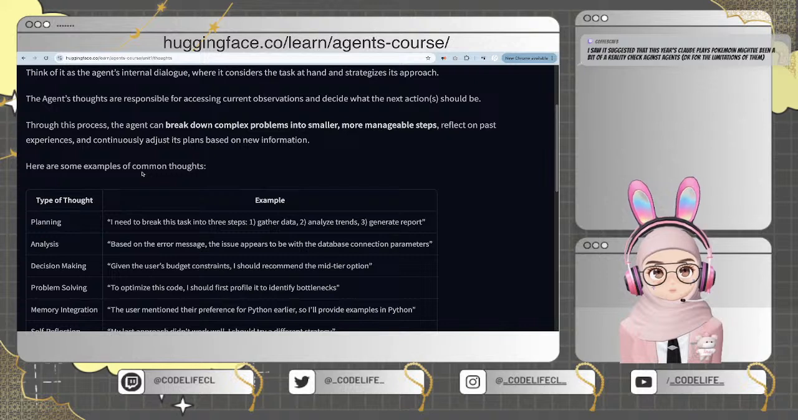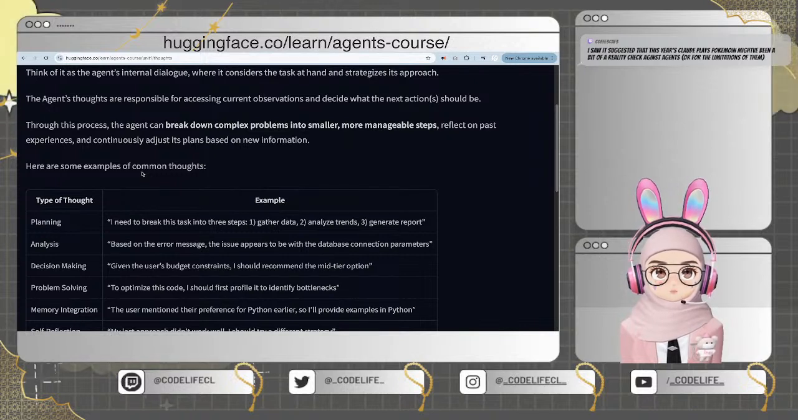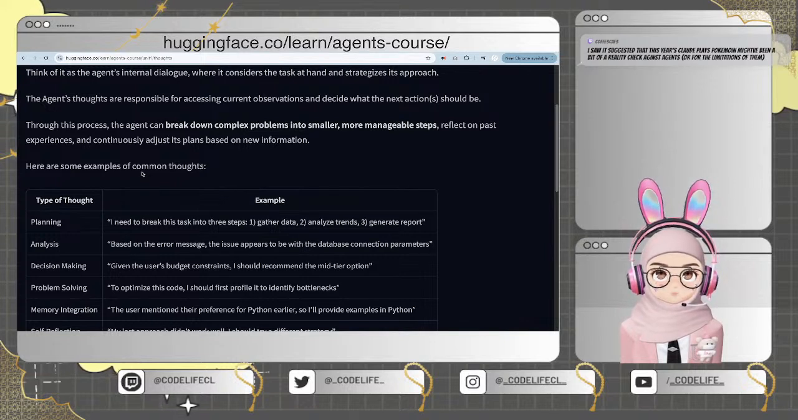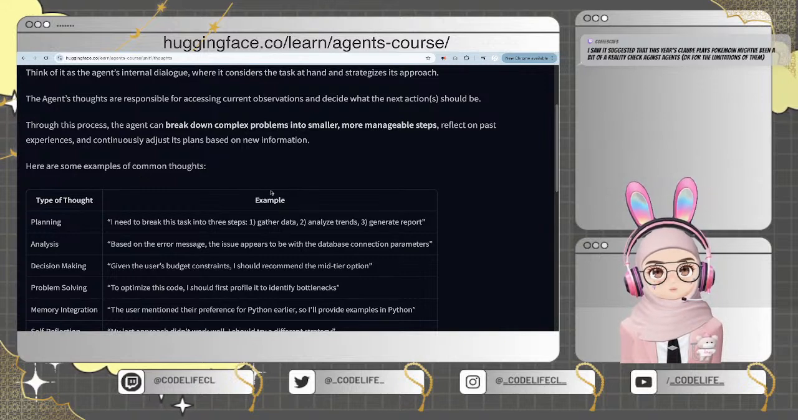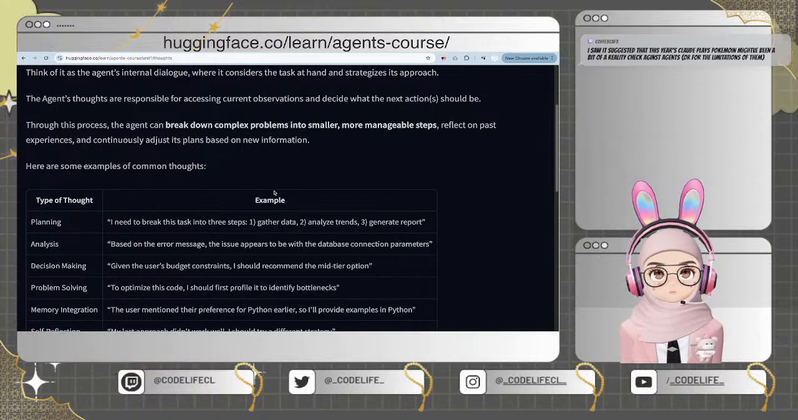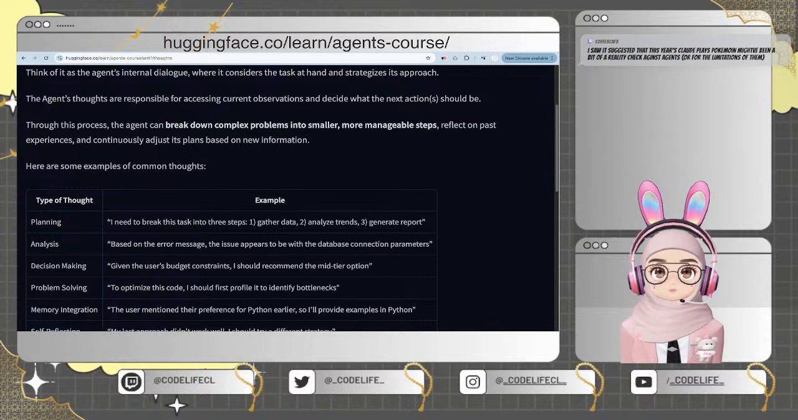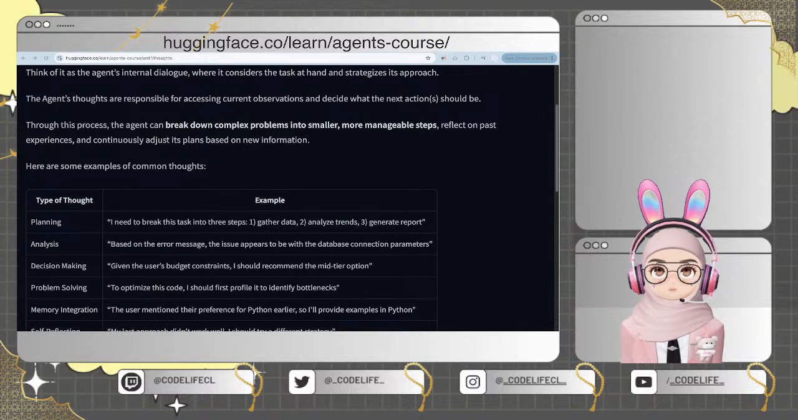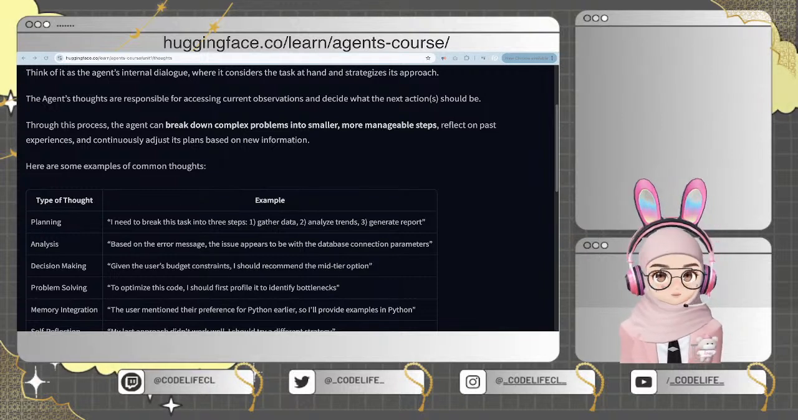I saw it suggested that this year's Claude plays Pokemon might have been a bit of a reality check against agents, for the limitations of them. Claude as in Claude Sonnet, right? Wait, is it a yearly thing? Annual? I didn't know about this. Is it like an event? Oh, it's a person. It's a Twitch. I'm like, is Claude Sonnet? Nope.